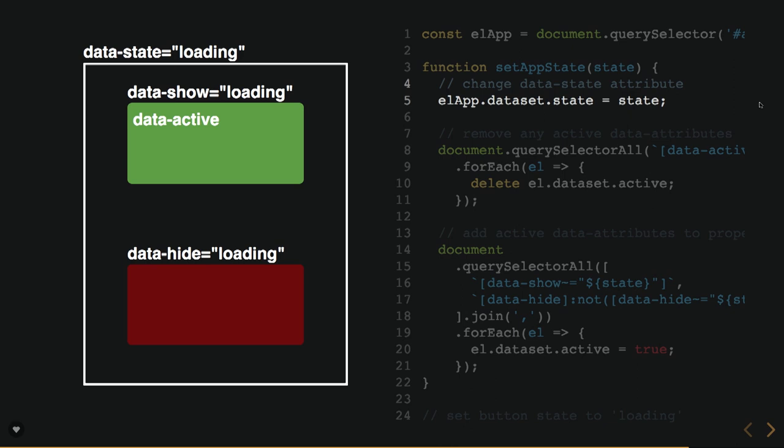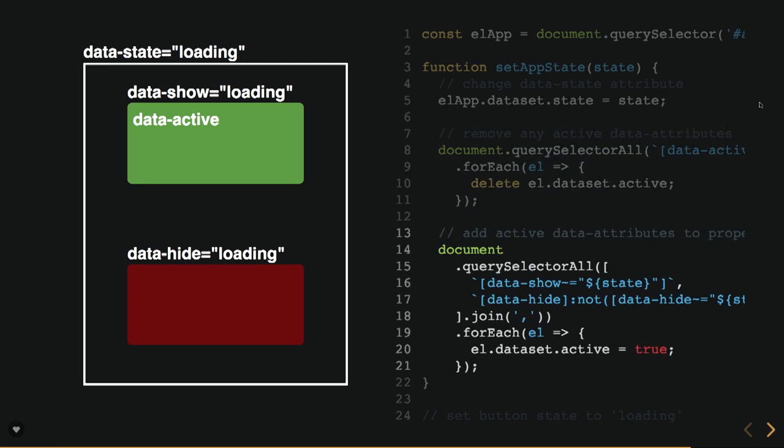First of all, we set the data-state attribute on the application to what state we're in, and then we remove all of the data-active attributes, just so that we have a nice clean slate. And then we determine which one of the elements should be showing or hiding, basically which one of the elements should have that data-active attribute.